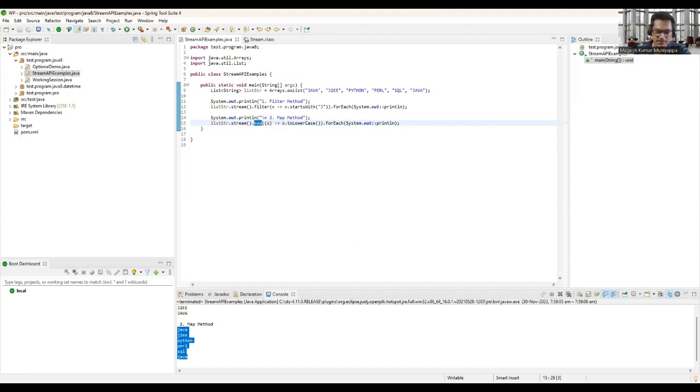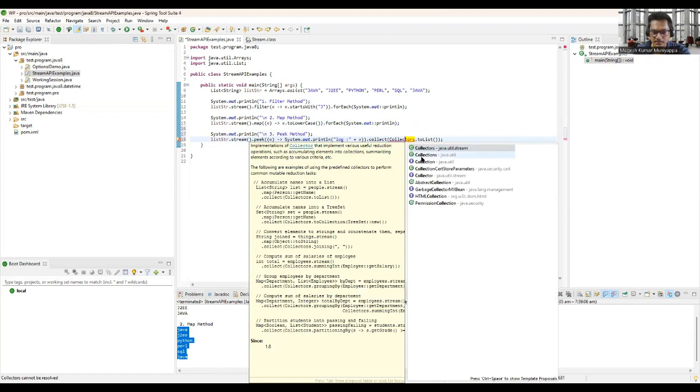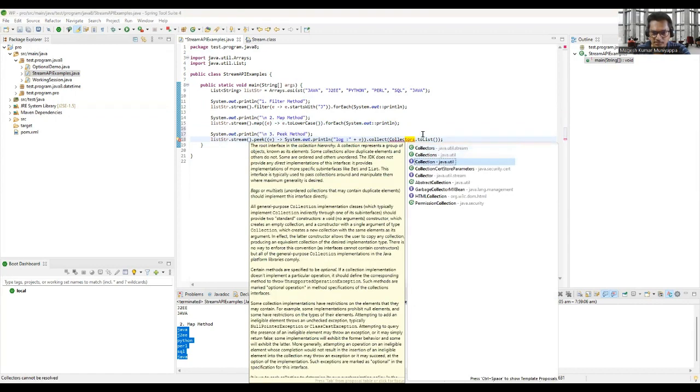So let's see the next method, the peek method. We have the peek method in our list. Let's see what the peek method is. Okay, this needs to be collectors. Collector.